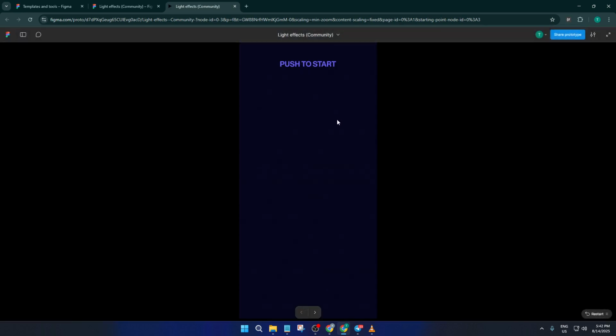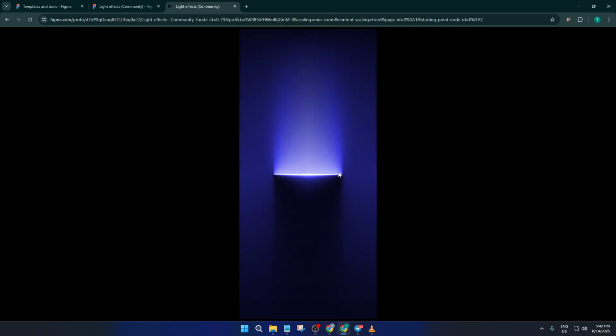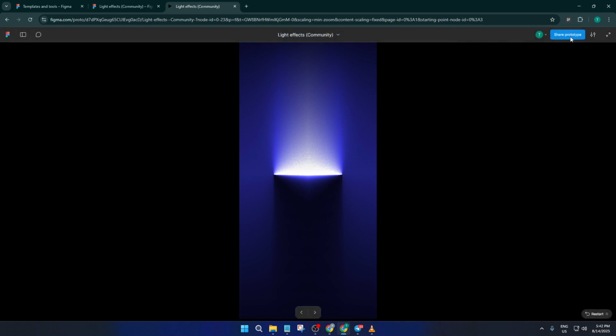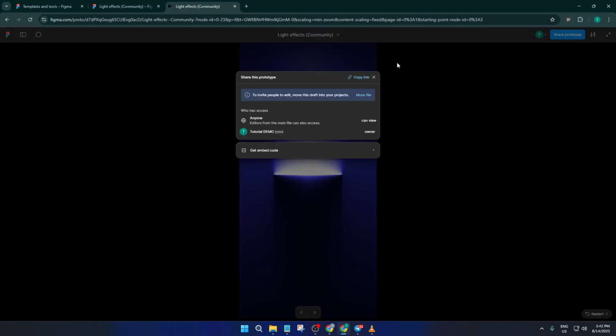Now suppose you want to take your design a step further and actually embed it directly onto your website or blog. This is super handy if you want viewers to interact with your live Figma design, maybe scrolling or clicking through prototypes, rather than just looking at a static screenshot. To do this, after you've gone into presentation mode, look for the option labeled Share Presentation. Click on it, and you'll see an Embed Code option. Go ahead and click Embed Code.